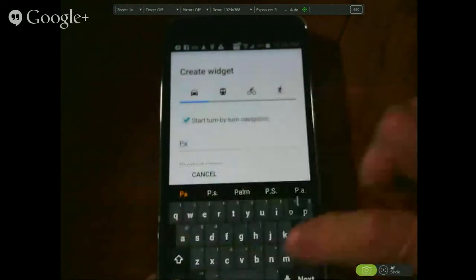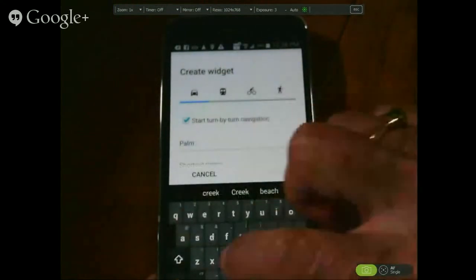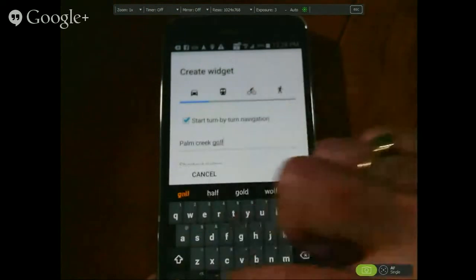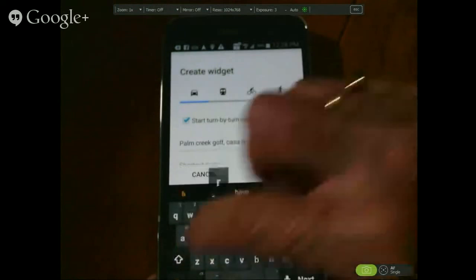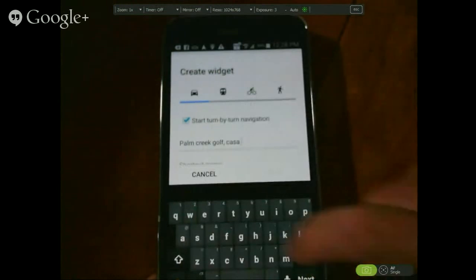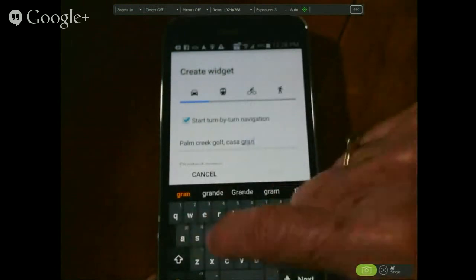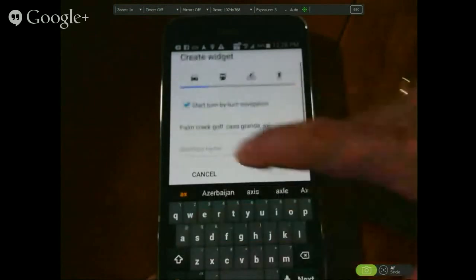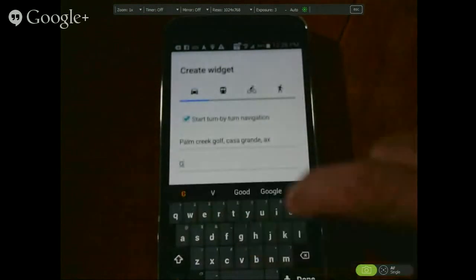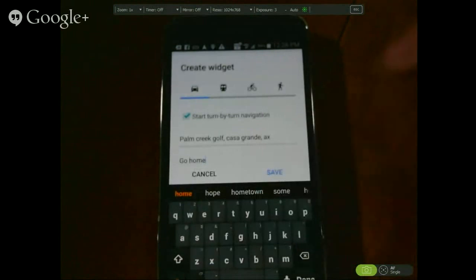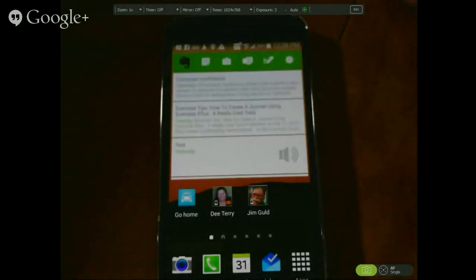And like I said, the closest thing to home for us right now is Palm Creek Golf in Casa Grande. Almost. Oops. Casa Grande. Did I get it right that time? It looks good. AZ. And then the shortcut name, I can say go home. Okay, I am home. And say, right, we're home wherever we are. That's pretty nice.